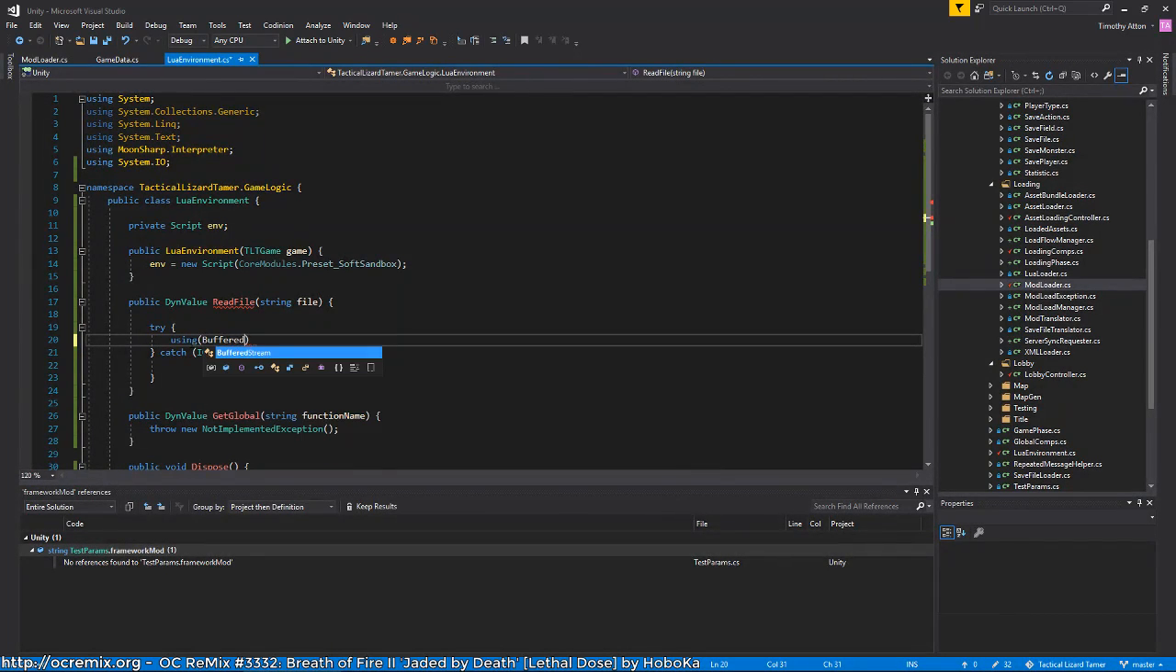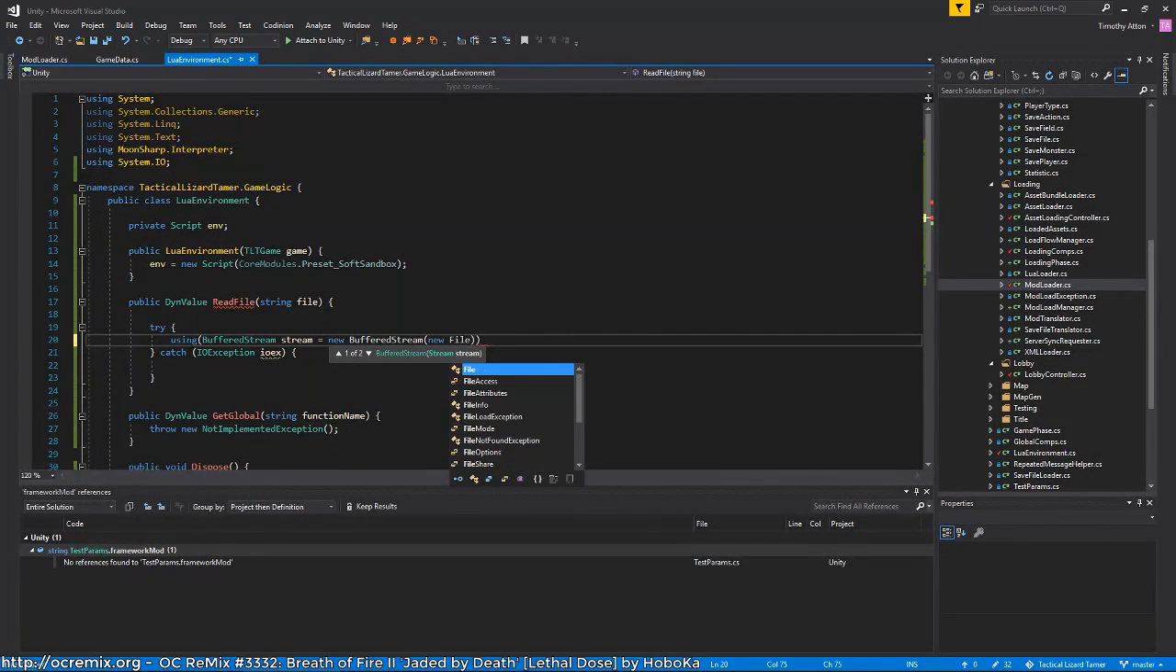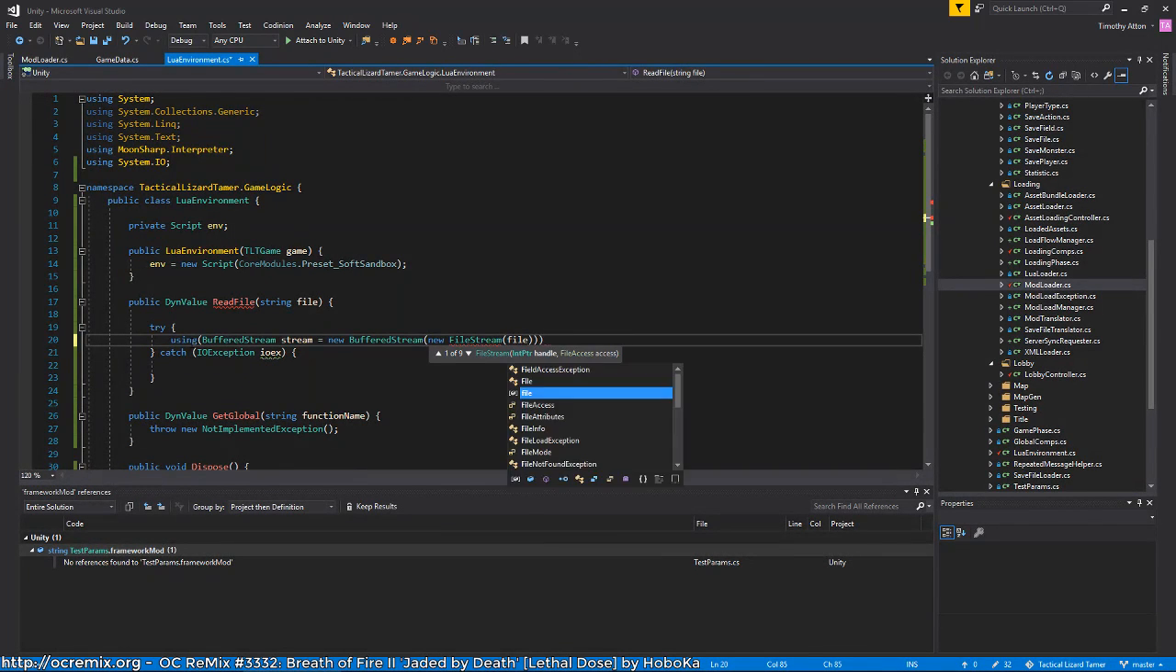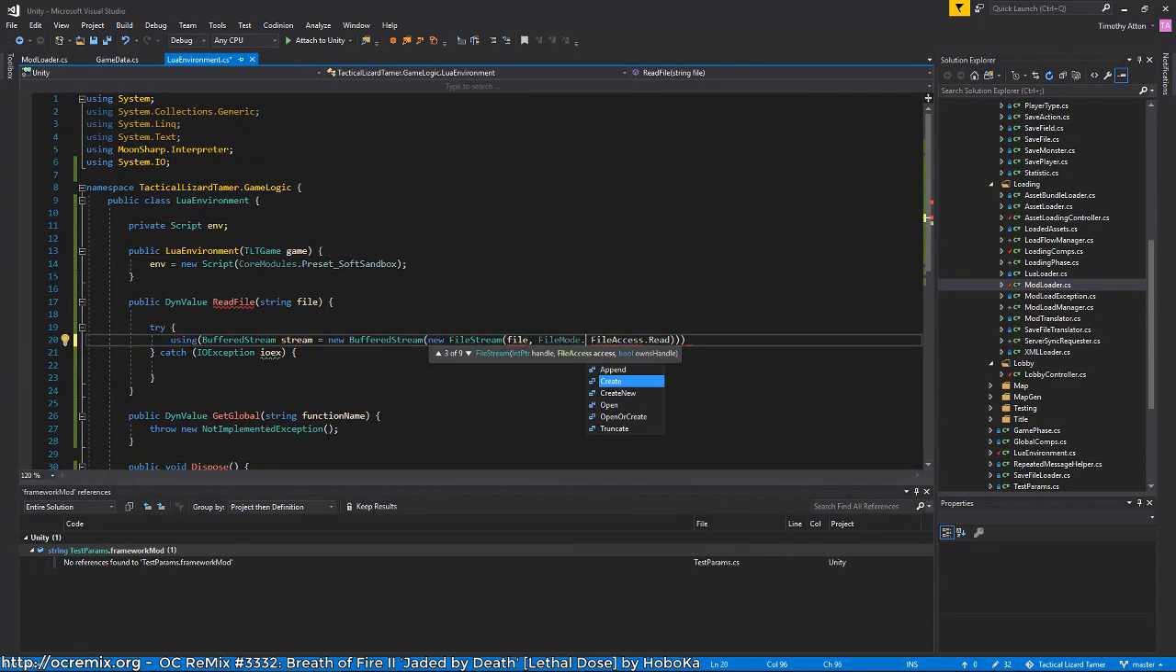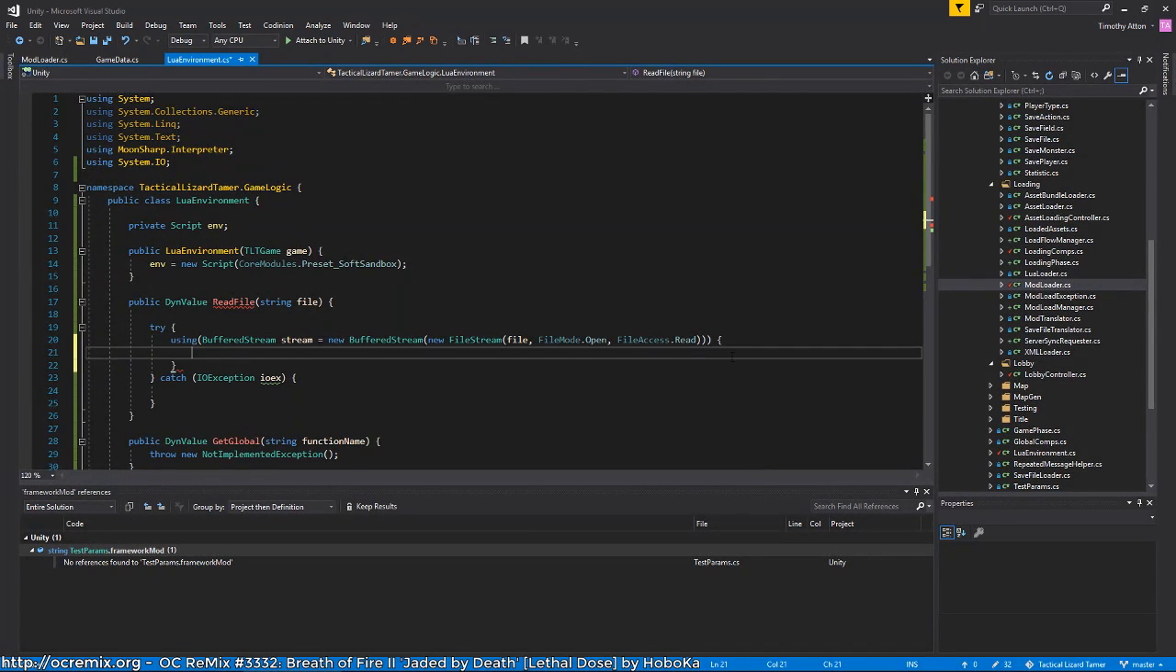So buffered stream equals a new file stream. Okay, and so we have file access, read, and file mode open. And if you've never seen this using keyword used like this, it just means that when you exit this block, it will automatically dispose the stream for you, so you don't have to try and do it yourself.